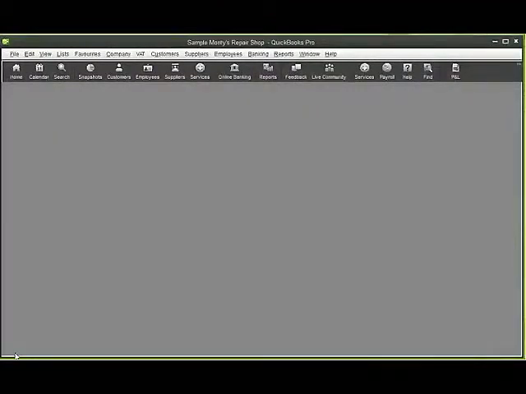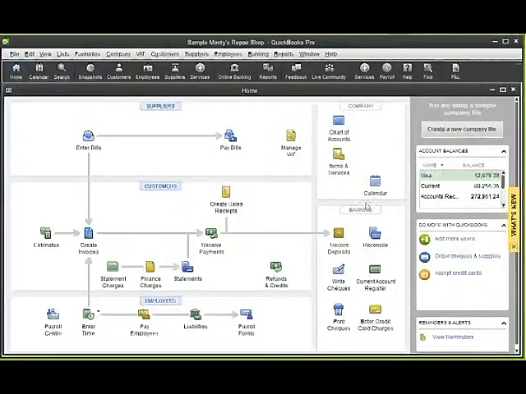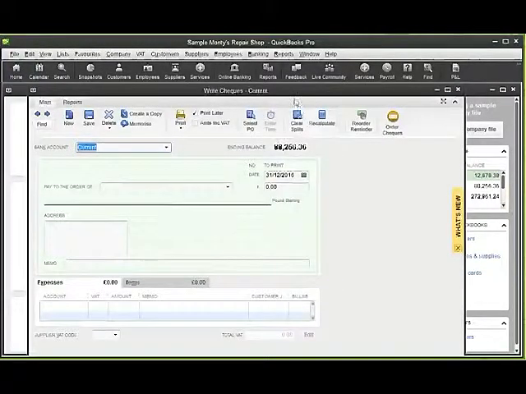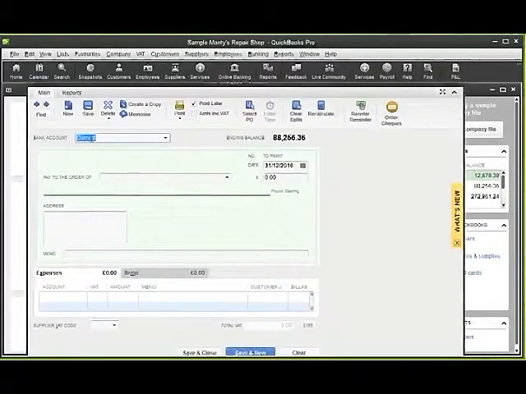When we make a purchase of goods and services but do not receive any period of credit, we can enter this transaction through the write check screen. If I go to my home button at the top left, you'll see under banking here we've got an icon for write checks.